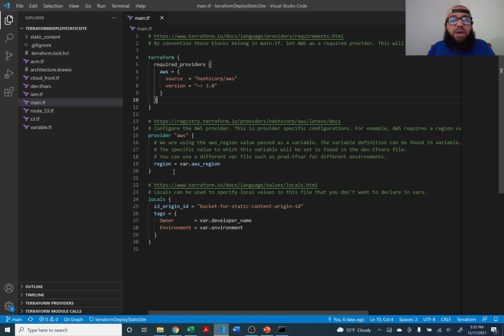Now, every provider requires different configuration. One of the things that the AWS provider requires in order to be configured is the AWS region. And what I'm doing is I'm providing the AWS region as a variable value. Now, the variables, this is a good segue.